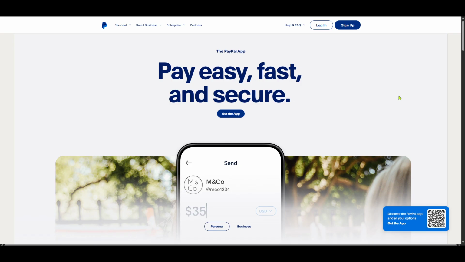This will direct you to the login page where you'll need to enter your credentials, your email and password to gain access to your account. If you've enabled two-factor authentication, you might be prompted to click on Get a WhatsApp text or Get a text, which will send you a verification code via text message. Enter this code to proceed.